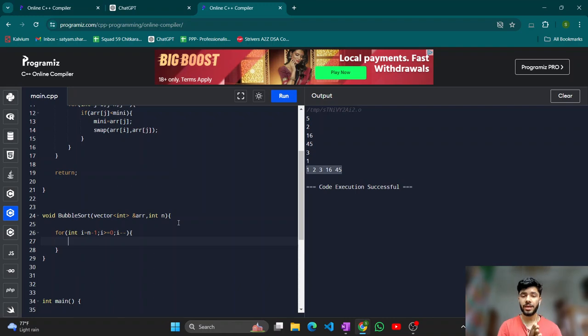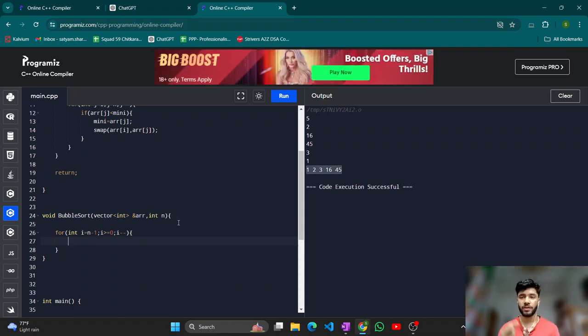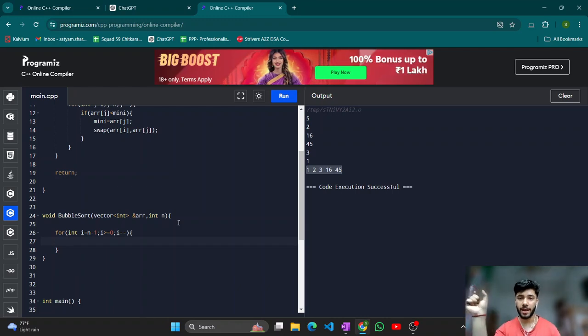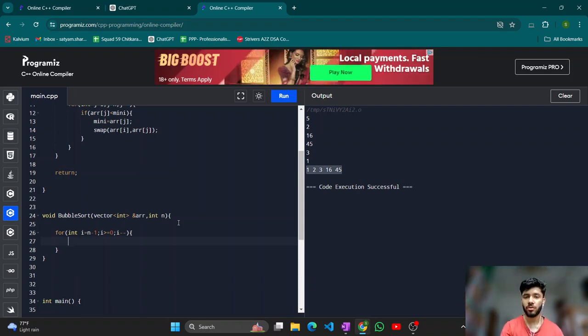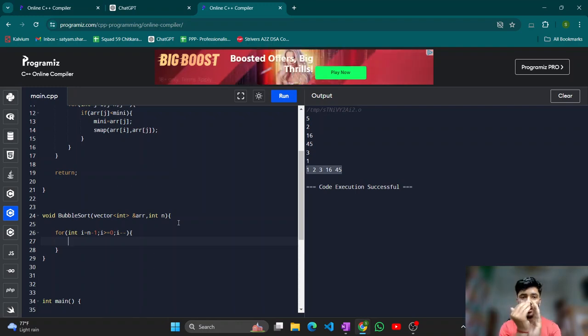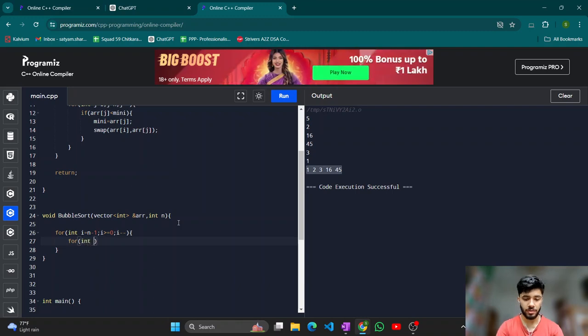So from here, as I have told you in the intuition only, we will firstly be going till the end, then we will be going till the second last, then till the third last, and so on. This will be the for loop which will be helping us go in this way. Now again a for loop will be there, which will be j, starting from the beginning and going till the ith value, and then it will be j plus plus.